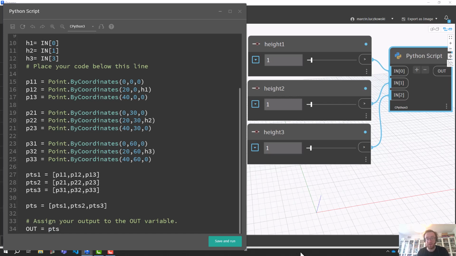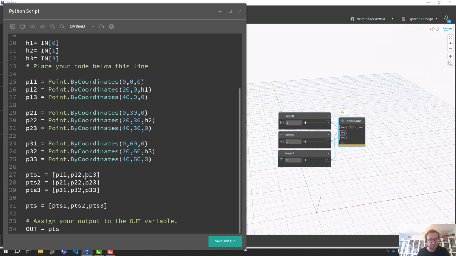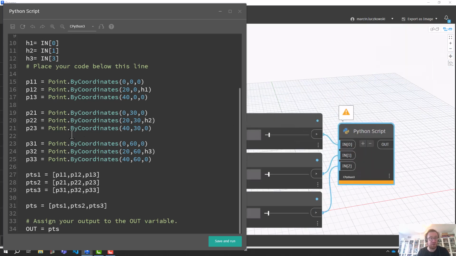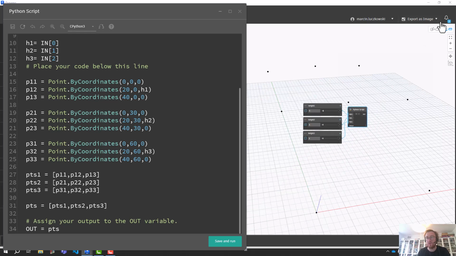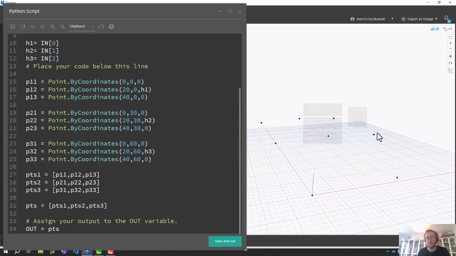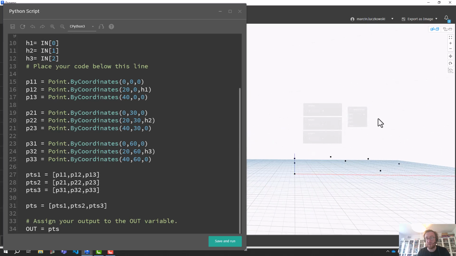I really don't like this part of the coding, but let's see. Some small mistake, again on line 12. H3 in, of course, 2. So nice. Okay, we have my points. So this is the grid of points. We see that the height of the middle ones can change. So let's try. Nice. So now I would like to create the curves.